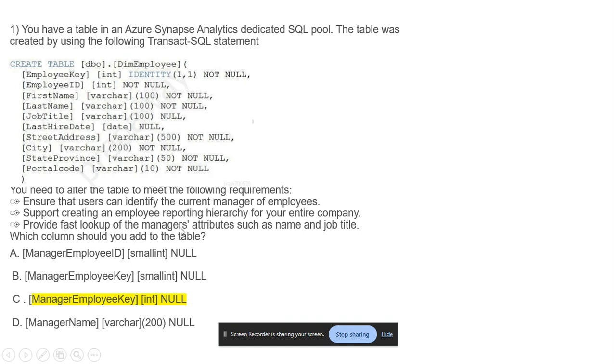First of all, the reporting should always be based on the surrogate key, because that is something which will be auto populated and the most reliable info. Okay, as simple as that. A manager id may not always be appropriate, because the employee id is coming from the source system. It's not a surrogate key. It can be an alternate key, it's not a surrogate key. So for this particular question, C is the most appropriate answer.